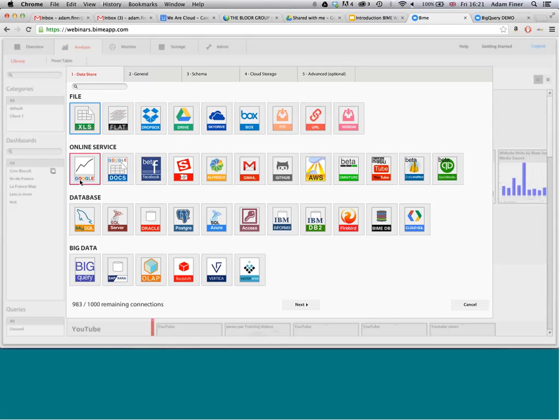You've got some online services: Google Analytics and spreadsheets, Facebook, Salesforce, Alfresco, Gmail, which is great. That means if somebody sends you a CSV or an Excel file as an attachment, no need to download it. We'll just create a direct connection to your Gmail inbox and work off that file where it resides. We've got GitHub, Amazon SimpleDB, Omniture, YouTube, Dailymotion, and QuickBooks.